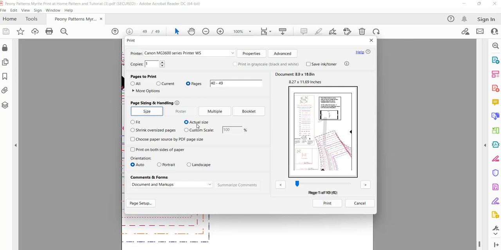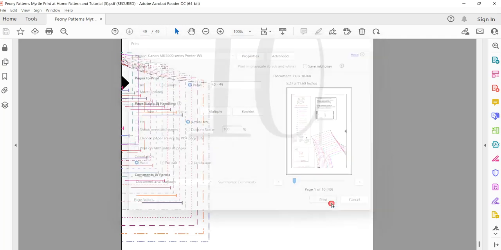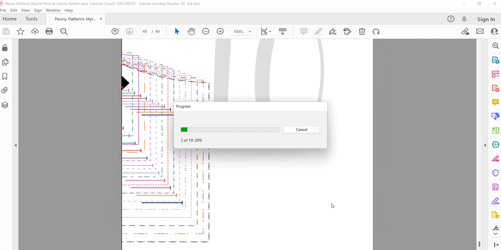Next, you'll need to make sure that you are clicking actual size so that the pattern is printed at the correct scale. Then just below that, you'll notice the option to choose paper source by PDF page size. You want to make sure that that box is left unchecked. Then just below that, you have the option to change the orientation. You want to make sure that auto is selected, and then you can go ahead and click print. So now the printing of your pattern is underway.